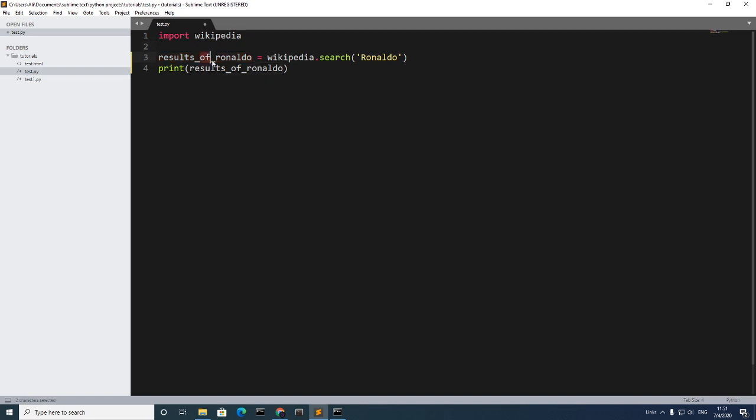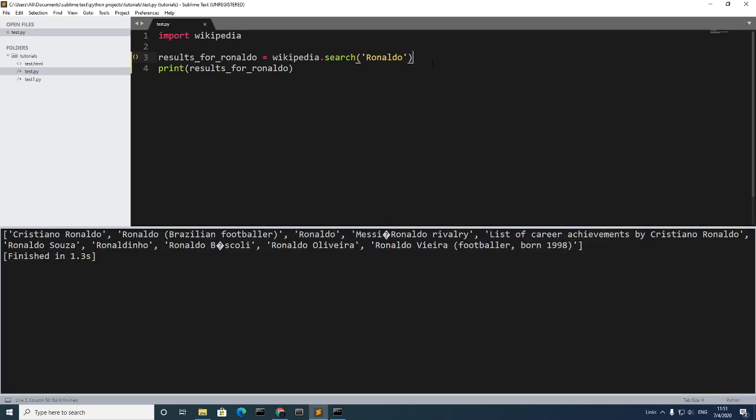Let me just say, "search results for Ronaldo." I said this is a variable that I will store the search results for Ronaldo in. So you see, whenever I try to search Ronaldo, these were all the results that were popping up.